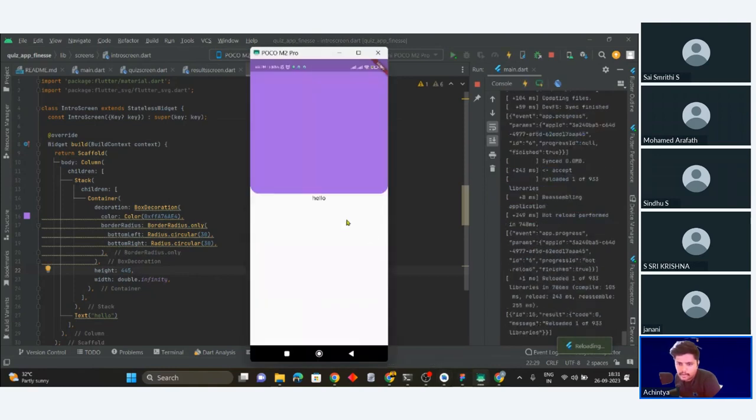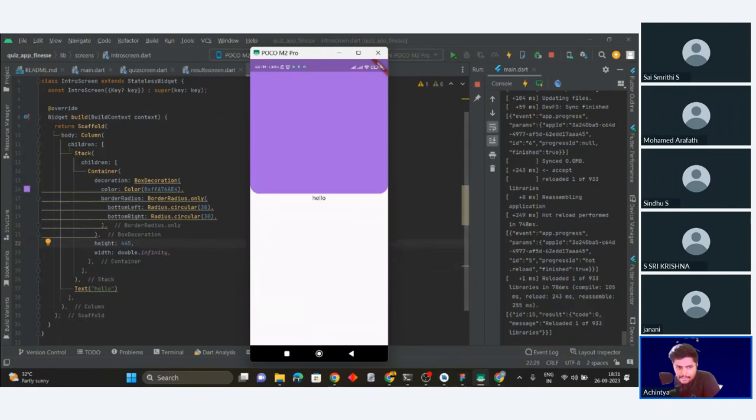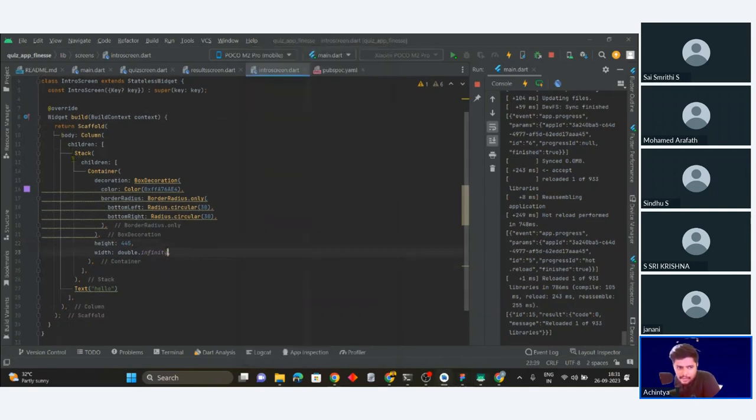What output do I get now? There will be no change, obviously, because I'm not putting this text into the stack. See the widget tree properly, please. Keep your eyes on the widget tree also. This text is not inside the stack, it is inside the body. Now I'll remove this text from here and keep it inside the stack after the container.